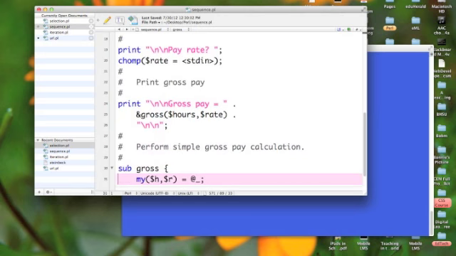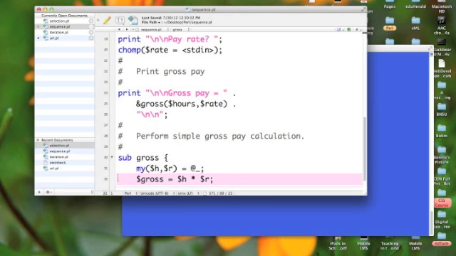And then this is the subroutine that actually performs the math. And what it does is multiply the value in hours times the value in rate and stores it into gross.